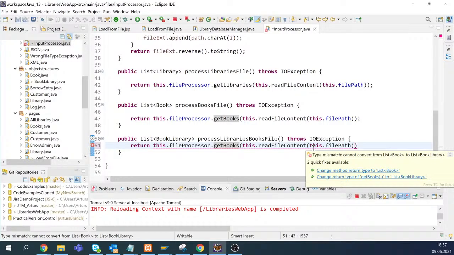And also output is libraries, library, list, and yeah, that's also output method, because the logic is different for all the files, and of course it throws input output exception.